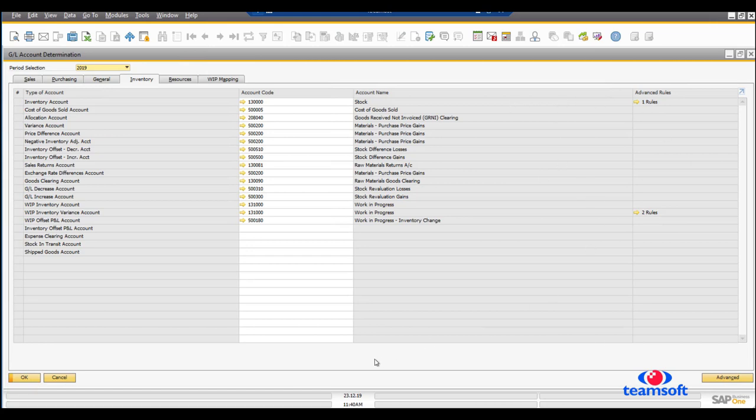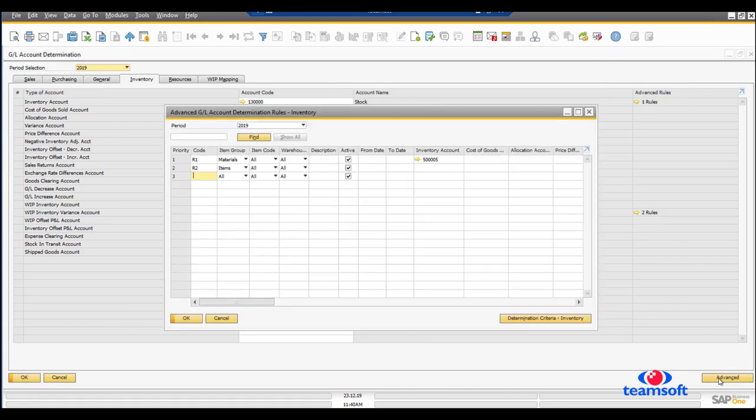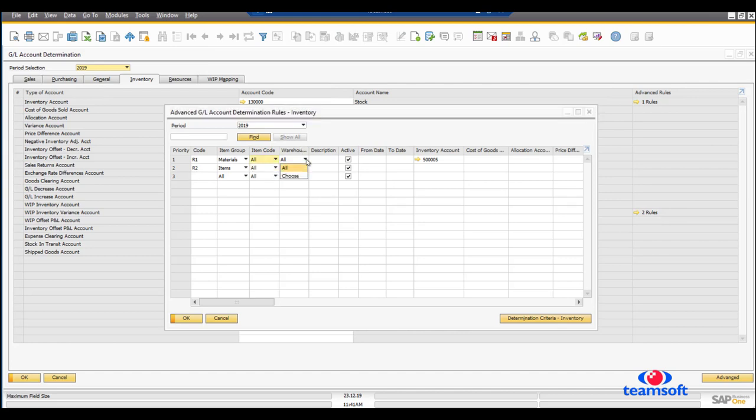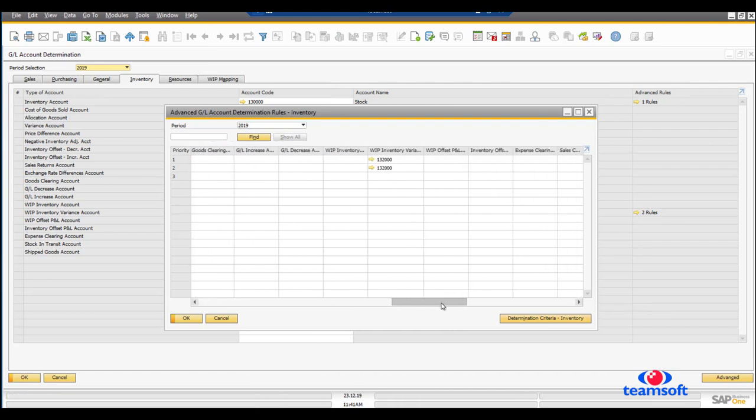To set up an advanced rule, we go over here and we can click on the advanced rule button here. There are 2 rules set up in this particular one, and one is called R1. It's set by item group materials, it's set by item code for all items, and it's set by warehouse for all warehouses. So that tells us that we can set the rules by item, item group, and by warehouse. We can set a date range for which the rules are to apply, and we can choose which accounts they are going to post to, and we can set all the different accounts across the way.